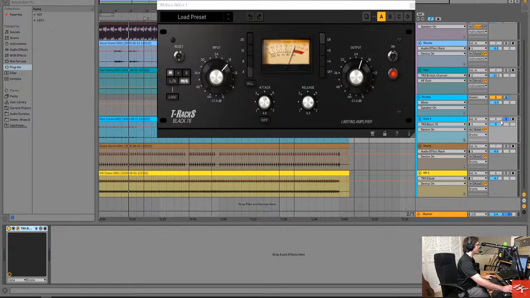Now let's listen to it in the mix and hear how it's a little bit behind and it's not too focused until I turn this on.